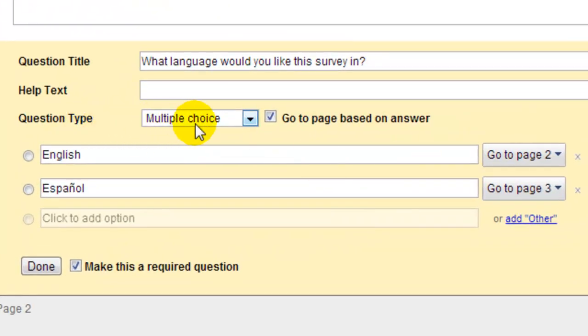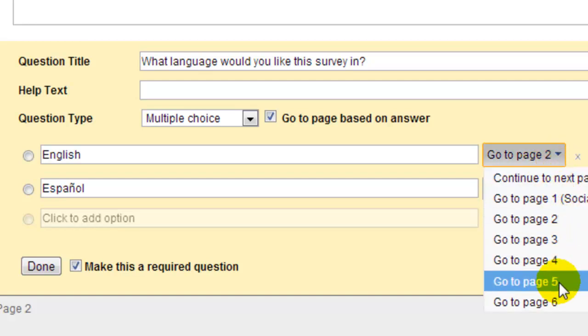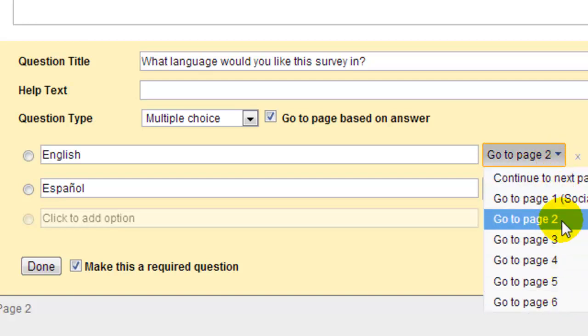But let me go back up to this question on the first page and edit that. By choosing the multiple choice question type, you get this extra checkbox that says go to page based on answer. And by having that checked, then for each answer, you have the ability to choose which page you go to.